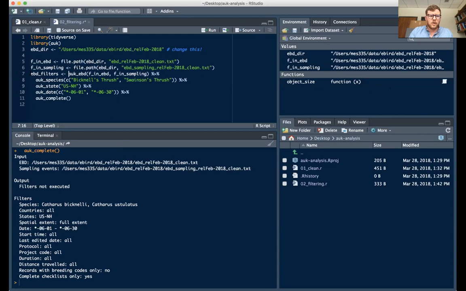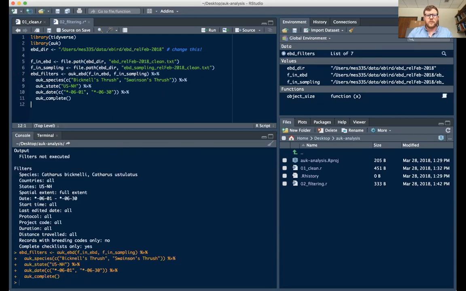So I'm going to call that something. As of yet, nothing's actually been done. It's just defining these filters in this object. But to actually do the filtering, to write that awk script in the background and then run it to create the text file, it's a function called awk_filter.